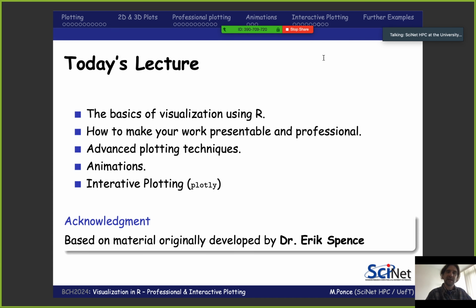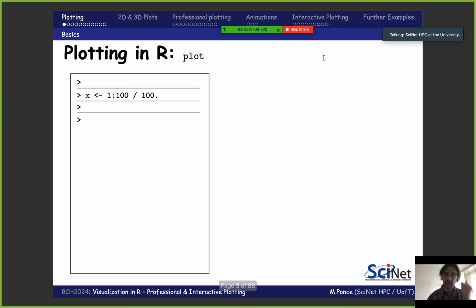Advanced plotting techniques, animations, especially if you guys are generating data that can be put in a sequence of frames, and then interactive plotting with Plotly. Okay, so it's a little list of topics, but I think it's worth it, and I really like this topic. But again, let me know if you guys think that it's not worth it. So far, I think Dorna was keen on this.